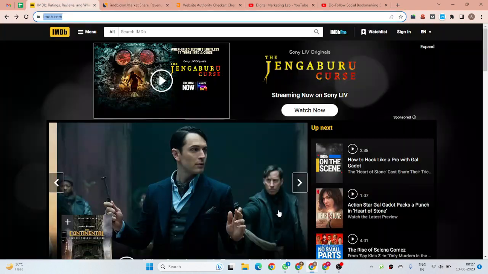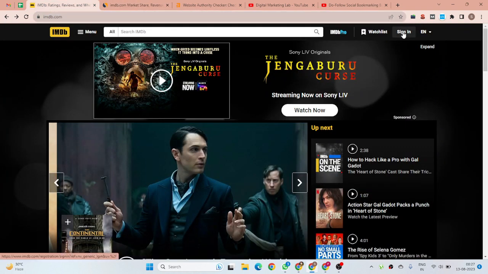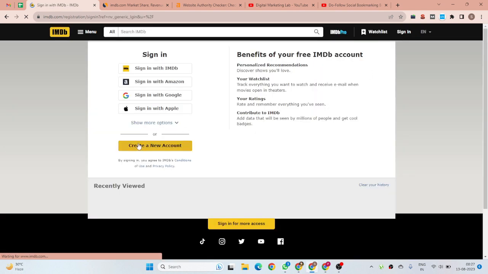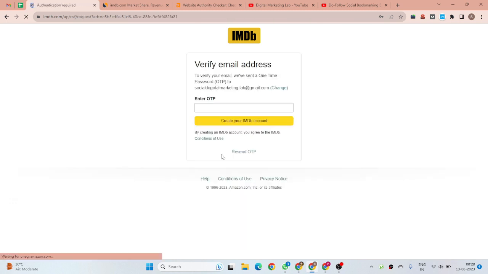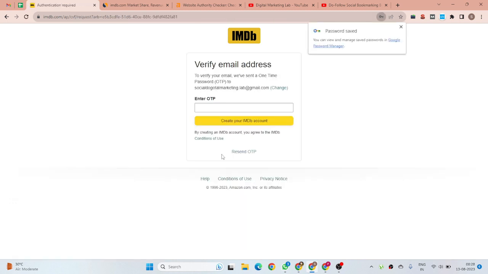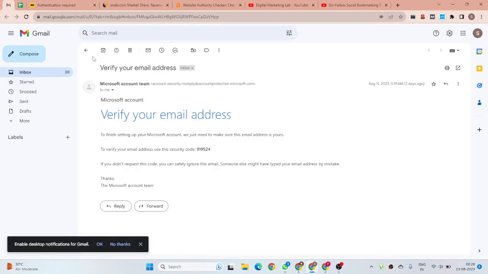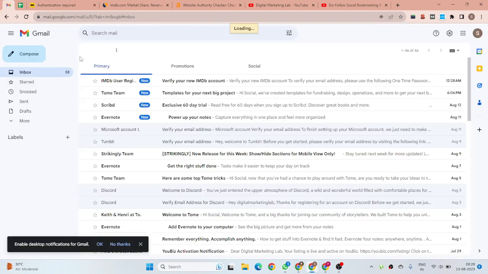Okay, so now we can start the process of how we can do it. First you have to go to the sign in option, then choose create a new account. You can choose your brand name, and then you have to create your profile. This is a very easy process.